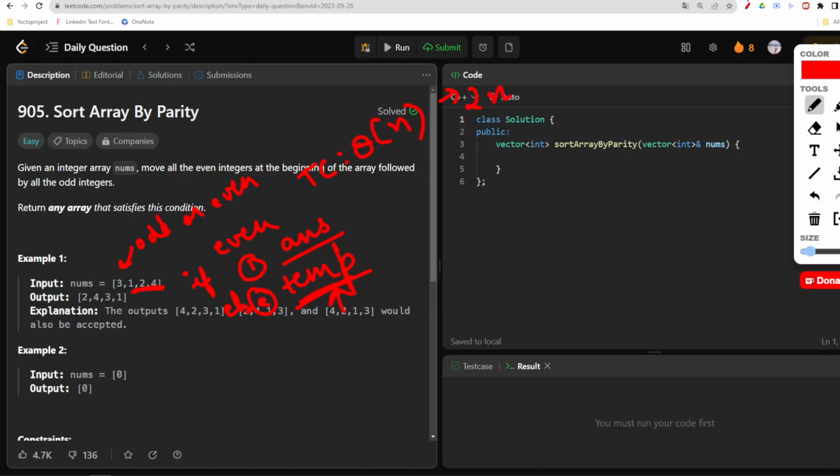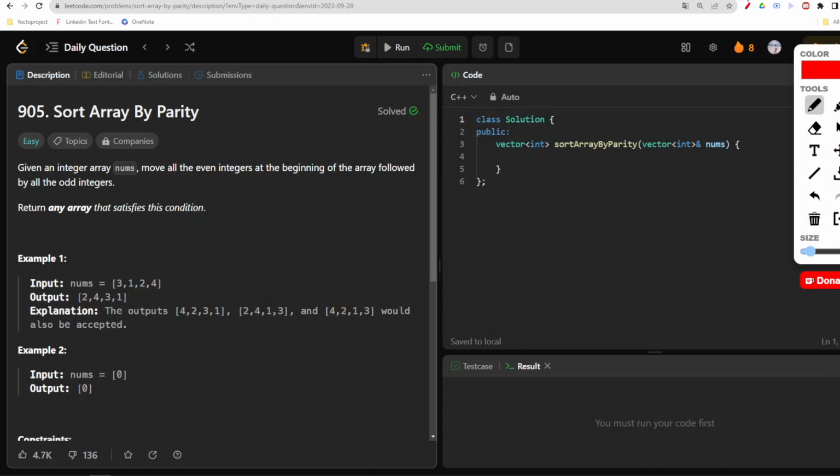Separately, right? It would be 2n, but ultimately it becomes order of n only. And the space complexity would be order of n, because we would be using the temp vector as well. Now, this was the first kind of solution. Now, the second kind of solution is also there.